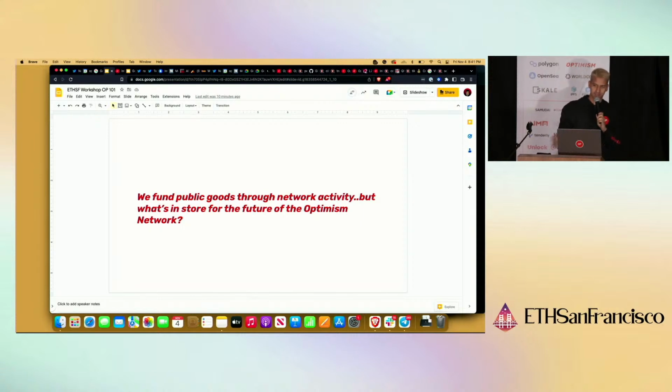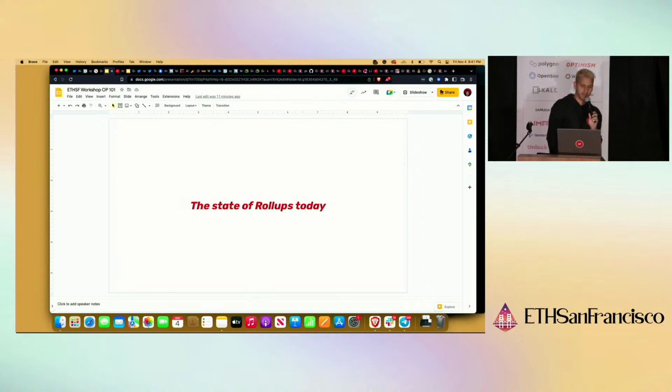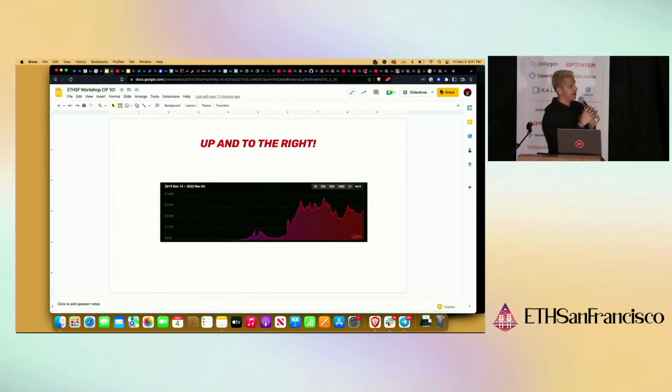So what's happening with the network? Why would you want to use our network, right? What do you want to do, and what can Optimism provide to you? So for that, the state of rollups today. Up and to the right, obviously. Everyone's heard of rollups now. It's growing. A lot of folks are using rollups, right? I think we hit almost $6 billion in TVL across all L2s on Ethereum. So there's a lot of traction, and obviously there's a lot of fees being generated, as I explained before.